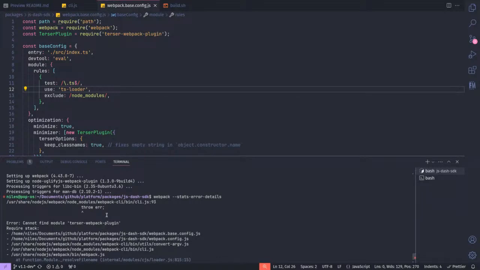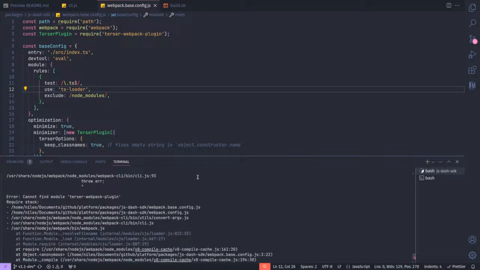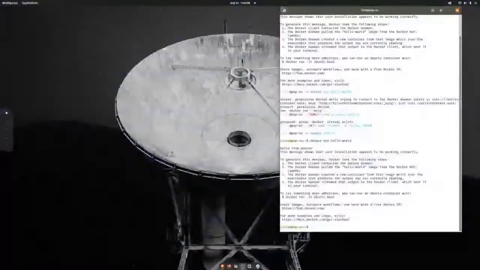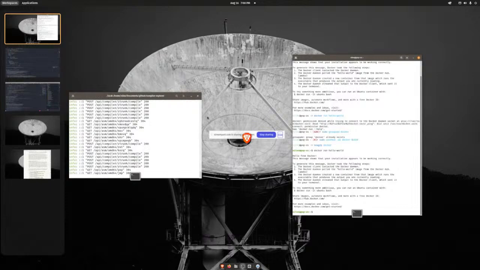Why does it not see it then? It says we can't find. Let me go back to Google. What happened to my stuff?